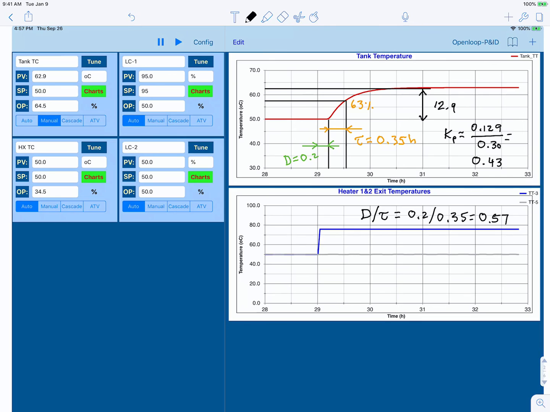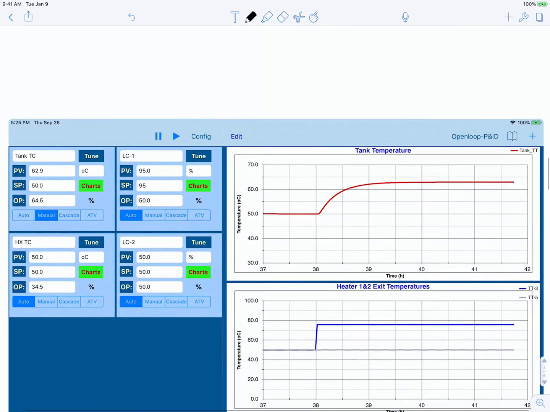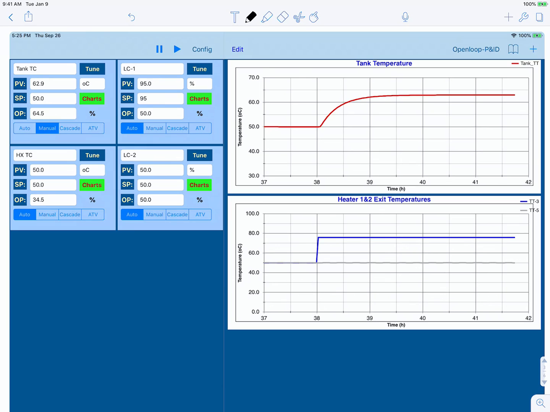Okay, let's move on to the next response. In this response, we retained the time constant. You can see here the fairly long time constant, but we shortened the dead time to a mere 0.05 hours by having a much shorter ion exchange column. The steady state gain is the same as before, so no changes there. And the dead time to time constant ratio in this case is therefore 0.05 divided by 0.35, and that's equal to 0.14.